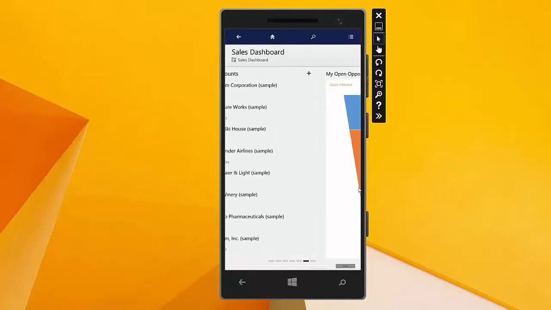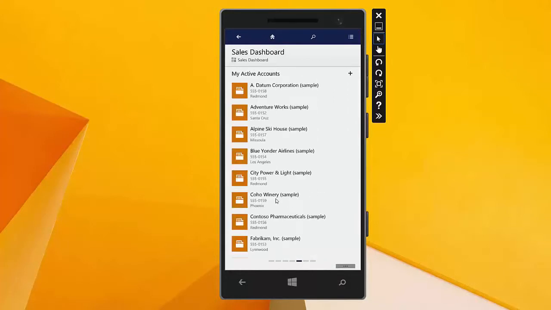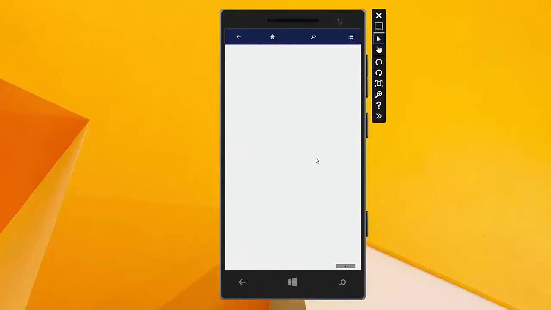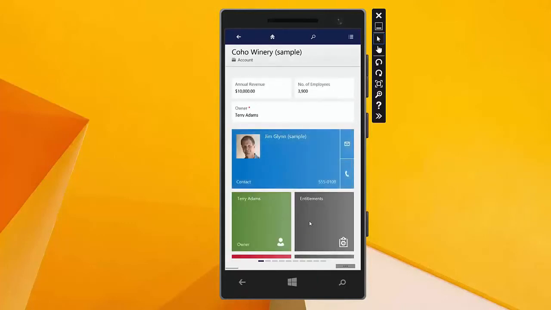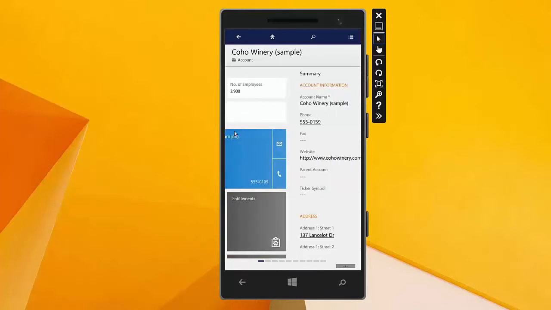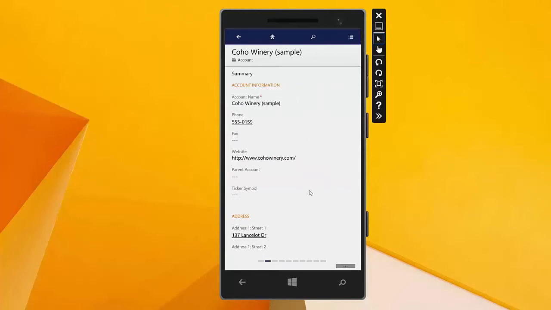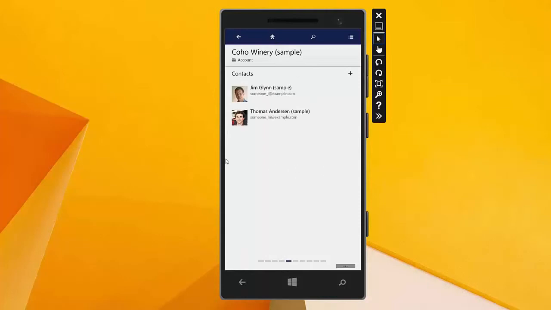So I could go back to that same record that I looked at in the tablet app, Coho Winery. And again, same experience where you're seeing one pane at a time, and you have a visual indicator showing you that there are several more panes to look at. You just need to swipe from right to left to access that information. So you can see really the exact same experience. It's just that I'm only seeing one pane at a time in the phone, whereas in the tablet app I might be seeing multiple rows or columns of information at once.